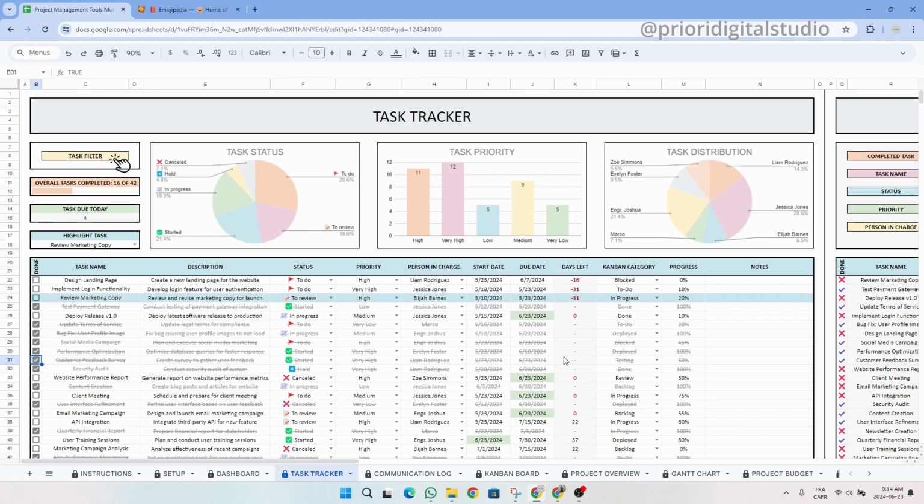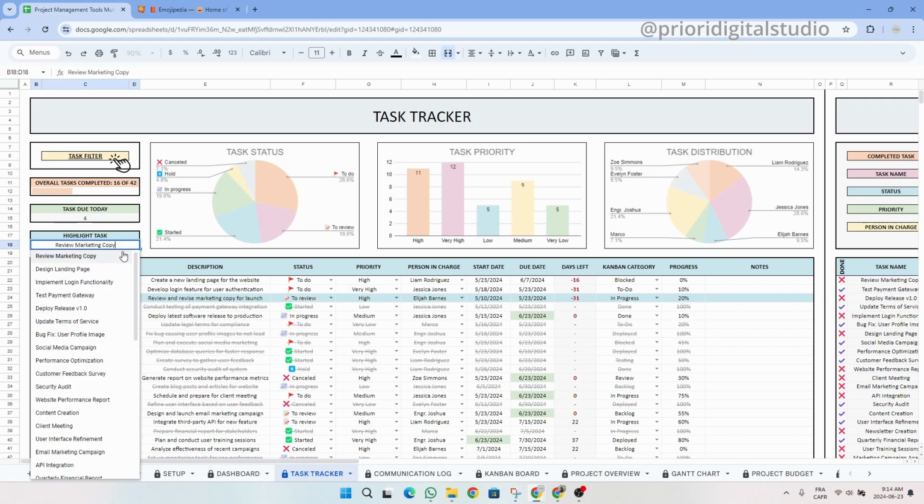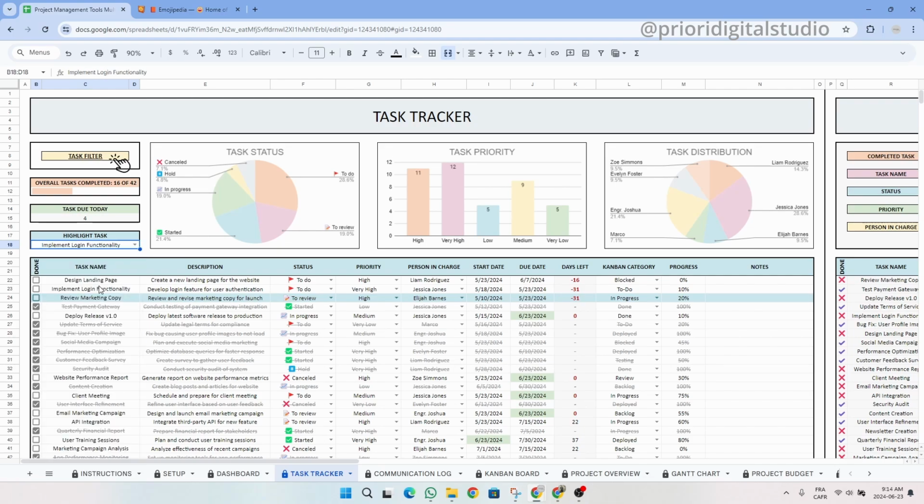At the top of the tab, you will find task statistics presented through a bar chart that represents the task priority, and two pie charts, one sorting tasks by status and the other one illustrating distribution per person in charge. You also have on the left-hand side the possibility to highlight a task to do a quick research, as well as the overall number of completed tasks and the number of tasks due today.